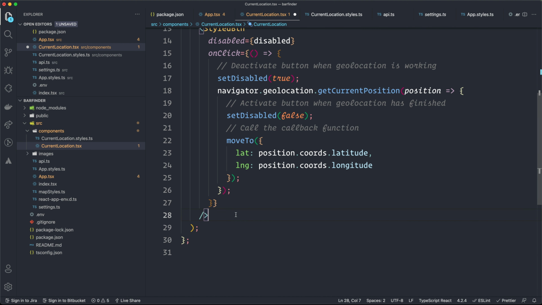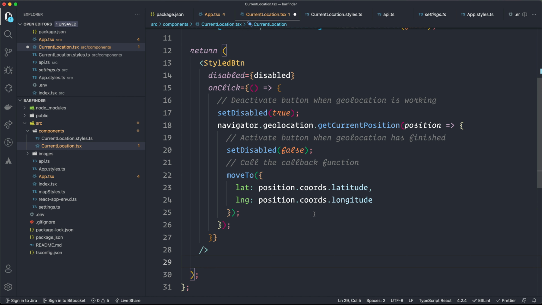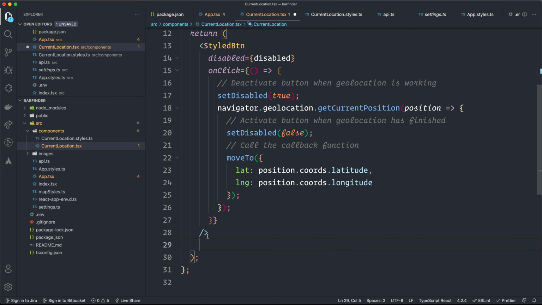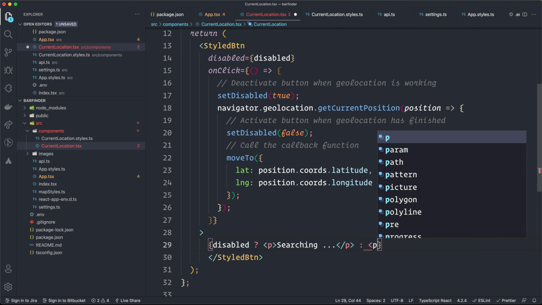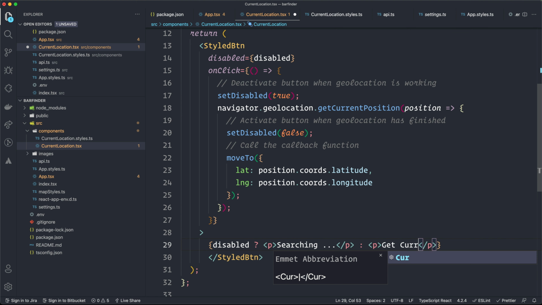Auto format it. And just below here, we can also display something inside of this button. So it shouldn't actually be self-closed like this. We should have a closing tag. And inside of here, I'm going to check if disabled. Then we know that we're searching. Searching like this, shouldn't be double P tags. Otherwise, we display a P tag that says get current position like this.